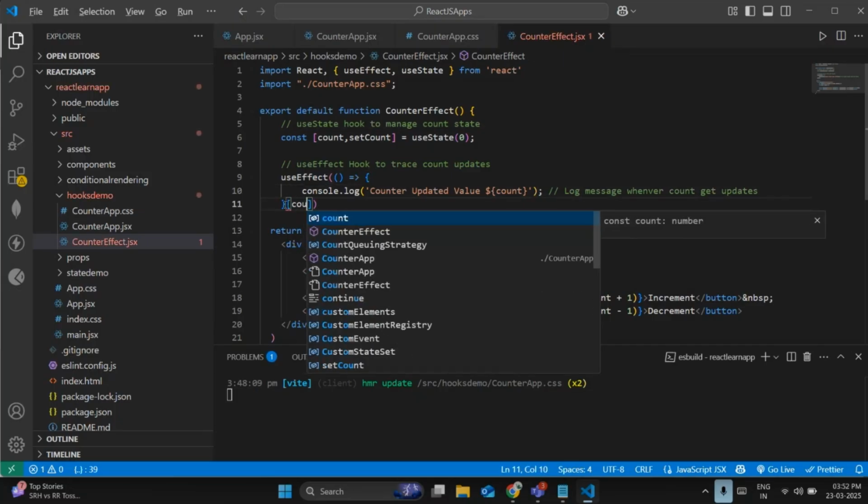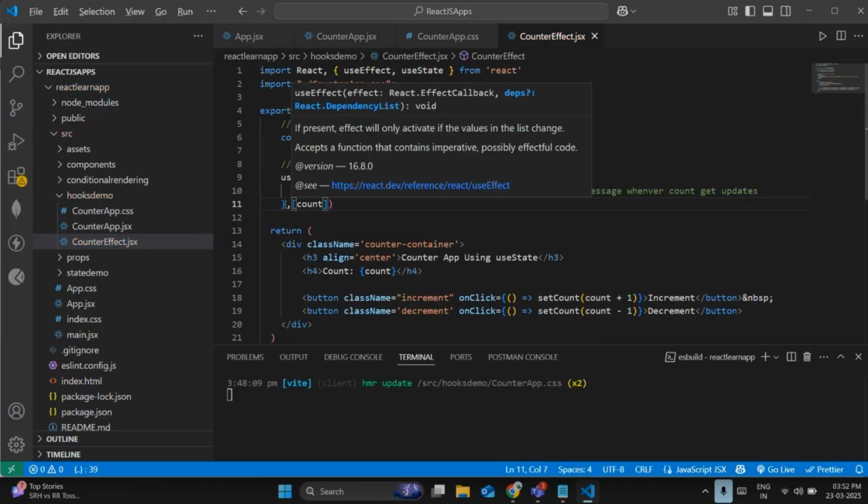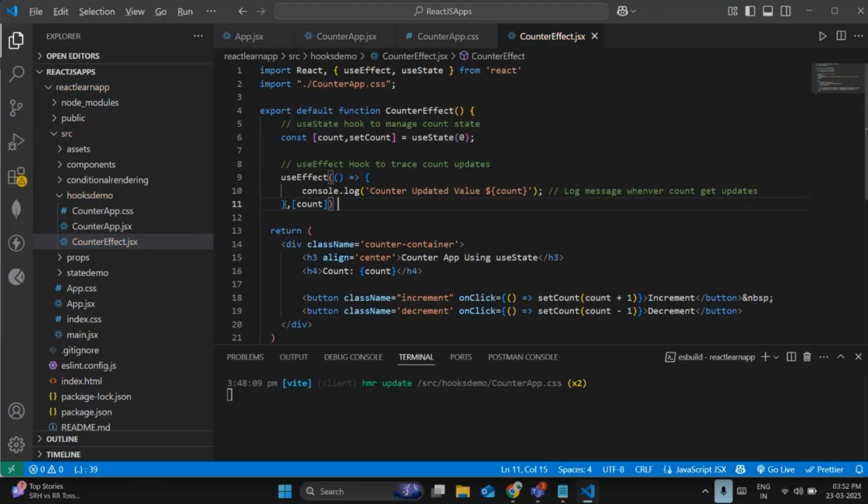Like count. We need to include it here, based on which purpose we need to update. Based on the count purpose we need to update. So what is meant by this? Why did I mention it like this? Nothing but dependency, on which it has to depend. We need to say depend on this array, which ensures that useEffect works correctly.